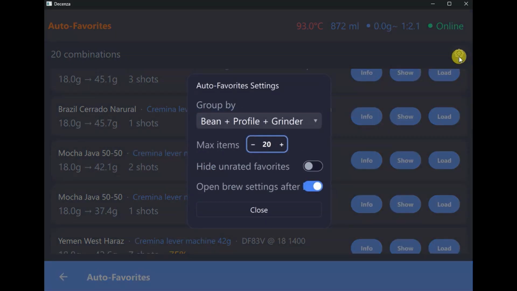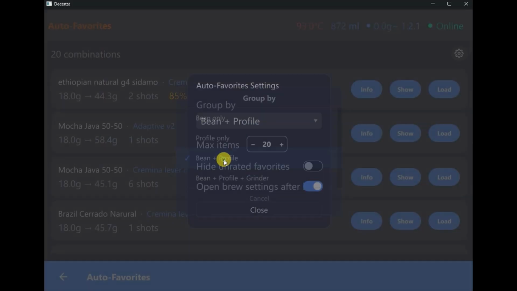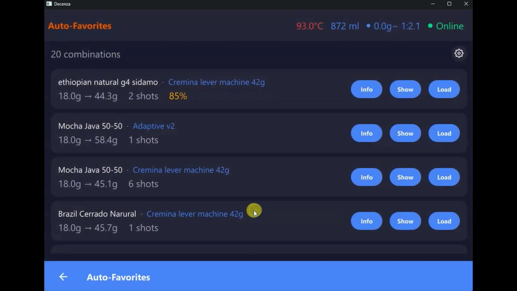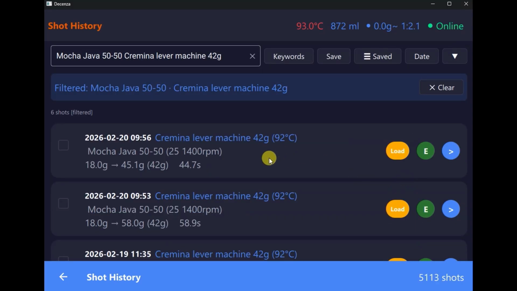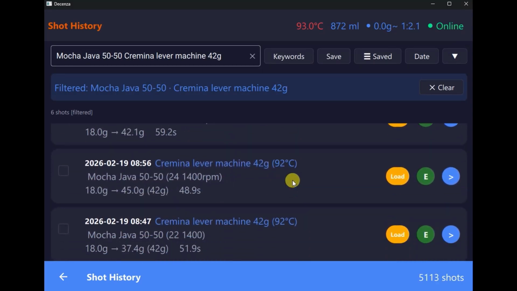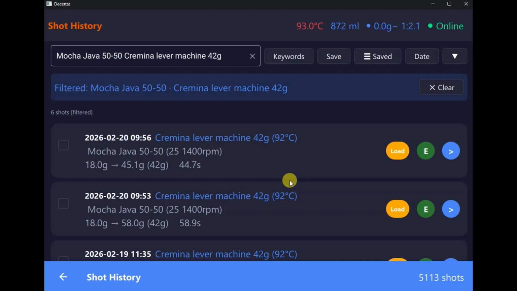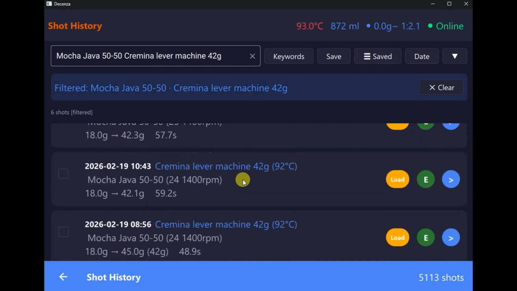If you go to the gear here and you take out grinder and you just go to profile, then it's going to lump those together. So the Mocha Java and Cremina are together. There's 6 shots over here. And if I go to show, it's going to take me to my shot history and show me those 6 shots, which is superb. It's basically filtered out exactly what I want to look at.